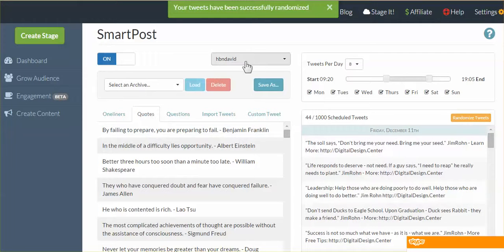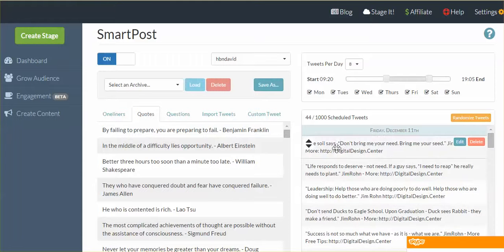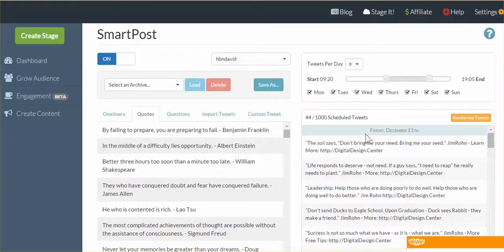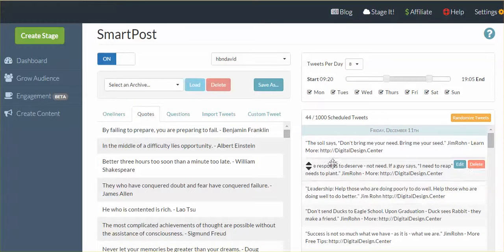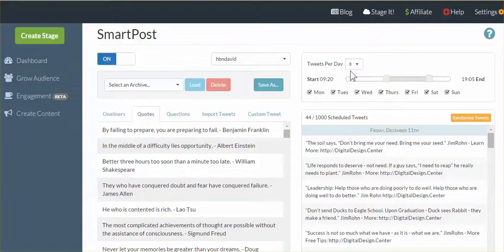You can go in here, and once you have this in, I could put in a bunch here, I could import some, but this is your working area. And what you want to do is click on save and put in a title for your file. Do you want to overwrite the existing file? If you're adding more and more quotes, you'd want to do that. And then hit save. So simple to do.